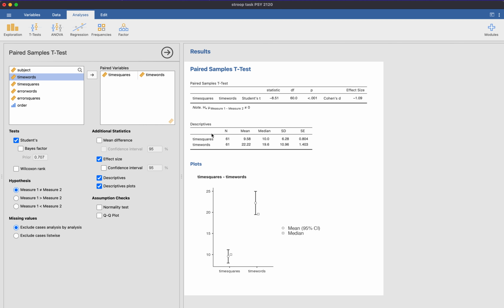And then looking at the descriptives here, we can look at the average to see which group is scoring which way. So we can see that for the squares group, which was where they just saw the color, the average time it took them was about 9.5 seconds to complete it. And the words group, which was the one where they had to say the color and not the word, took them an average of about 22 seconds to complete it.